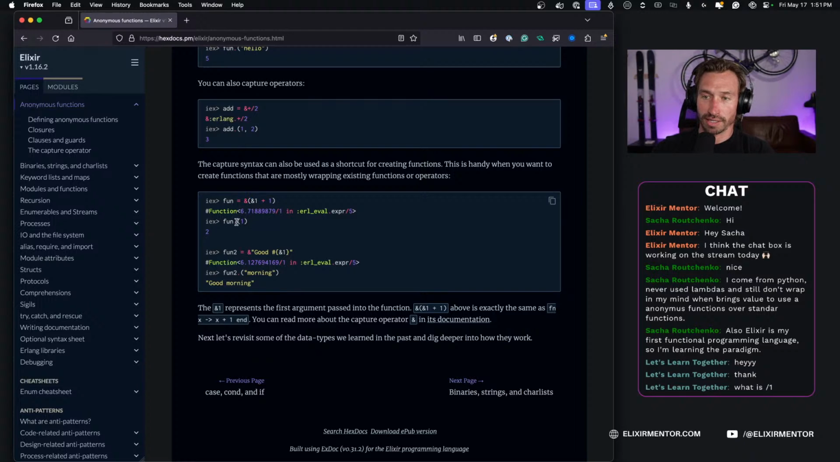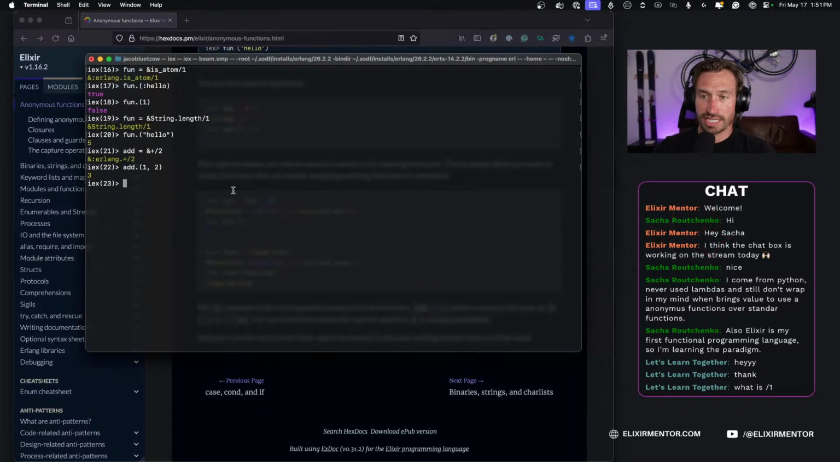But in this case, we're passing in 1 and we're grabbing the first argument and adding 1 to it. So that's all that's doing there. Let's see this in action. If we say fun equals, and then we have our capture operator, and then the &1, which is the first parameter being passed into our anonymous function, and we're just adding 1 to it.